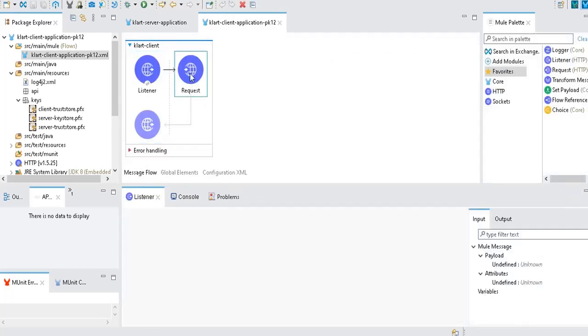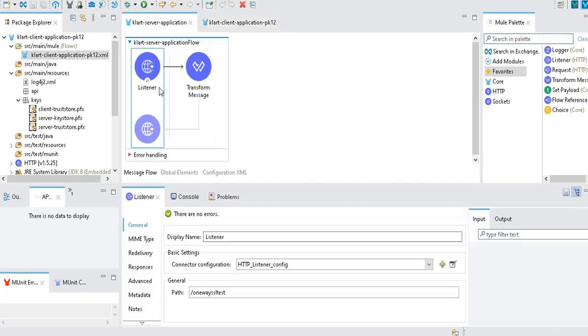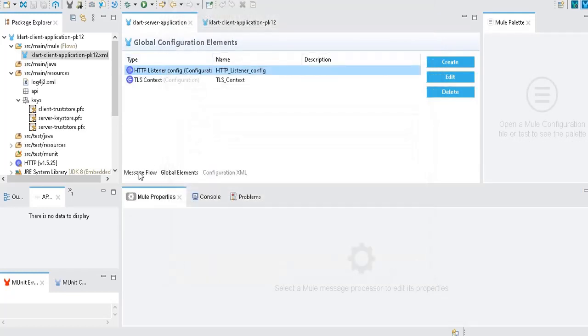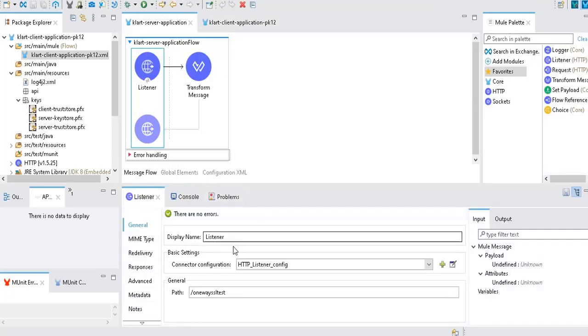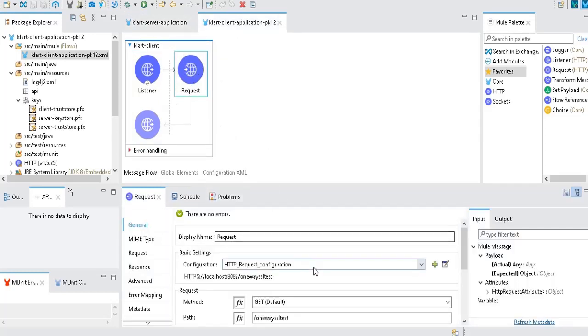But this is the request connector. The HTTP request connector is there now. Just drag and drop it. And in this request connector, we are going to configure the details of your server application. So your server application has port 8082, HTTPS, localhost, and the path is one way SSL test, right? You need to configure all these details for this request connector in order to invoke the server application.